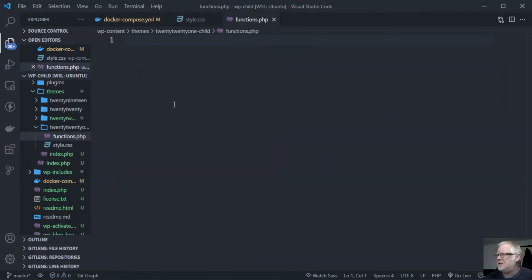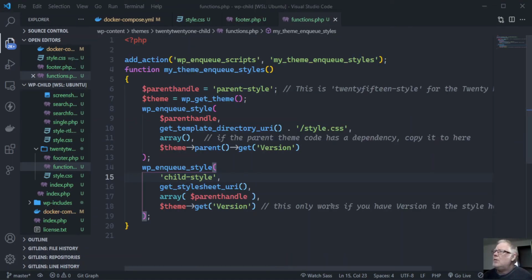Now in this functions.php you can do all sorts of interesting things like load style sheets, add areas like widget areas, template areas, all that kind of stuff is handled within here. So what we have here is in our functions PHP file. I've grabbed this code and copied it directly from the WordPress documentation. I'll leave a link for that.